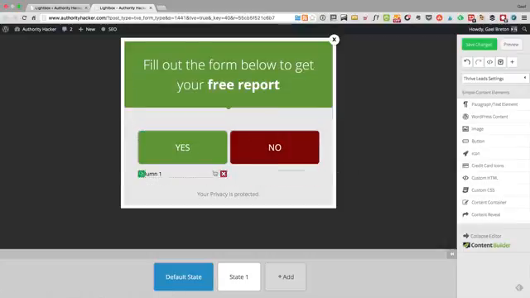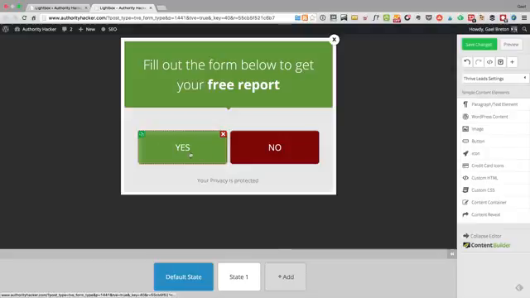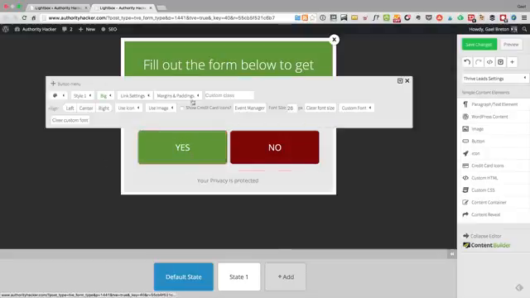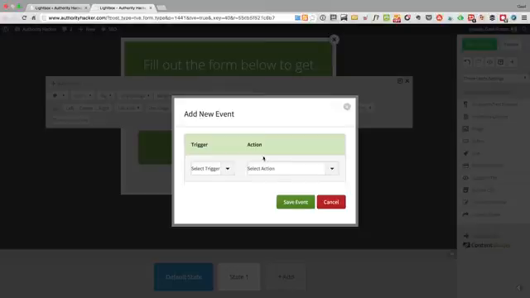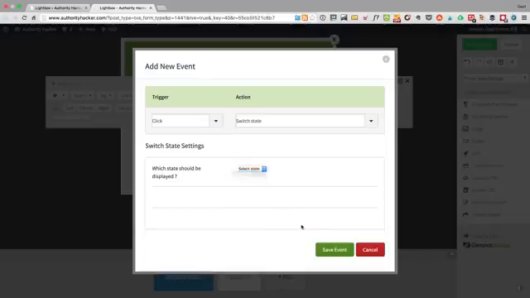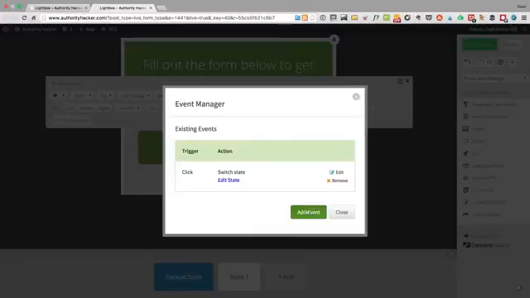Obviously, I'm not writing the copy of my pop-up here. That would take a long time. But then what I can do is link my yes state to the state 1 that I've created. So I'm going to add an event here, and the trigger is a click, and the action is switch state, and it's going to switch to state 1. And I'm going to save my event, and that's it.